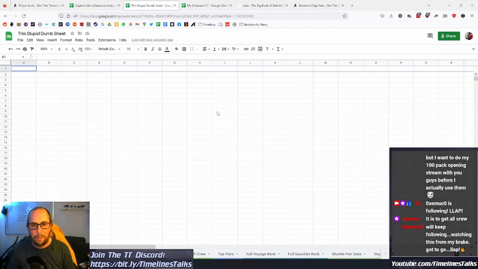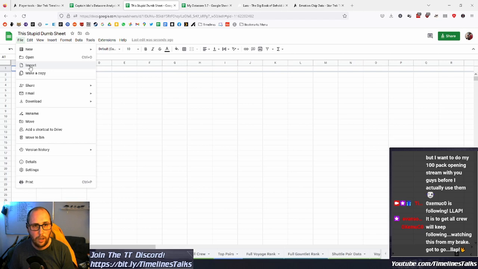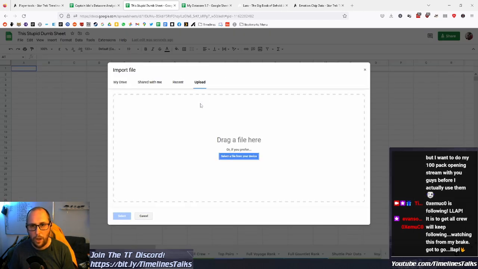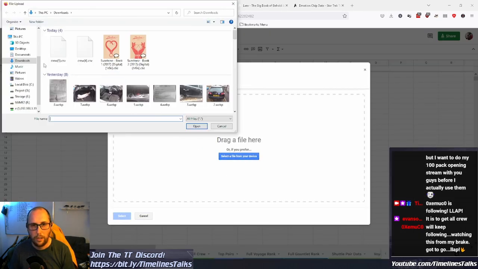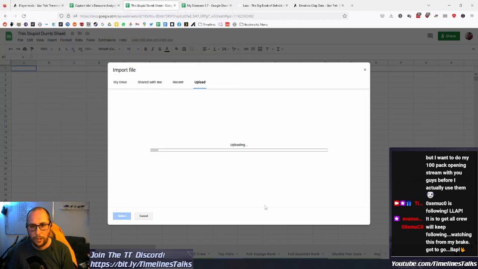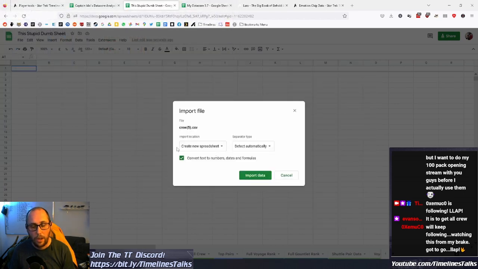This looks blank. This should look blank. That's absolutely fine because we've put no information in. Nothing's gone in yet. That CSV file we downloaded earlier, we're going to take that and we're going to go File, Import. We're going to Upload. I'm going to select a file. We're going to go to Crew 5. And we're going to upload it. Now, when you get to this screen, you want to go to Replace Current Sheet. Do not create a new spreadsheet. That will replace the whole thing. Do not want to do that. Go Replace Current Sheet.